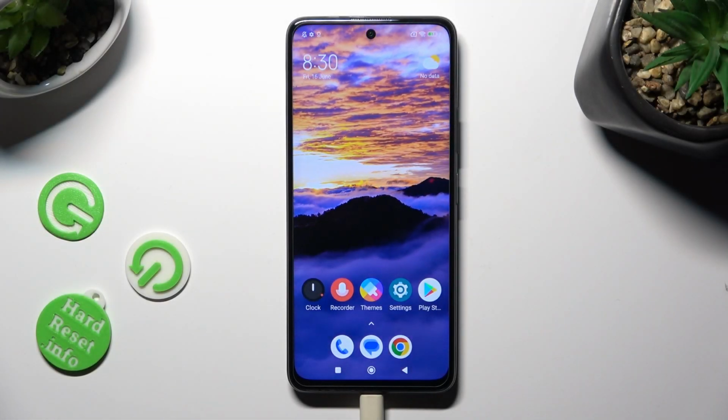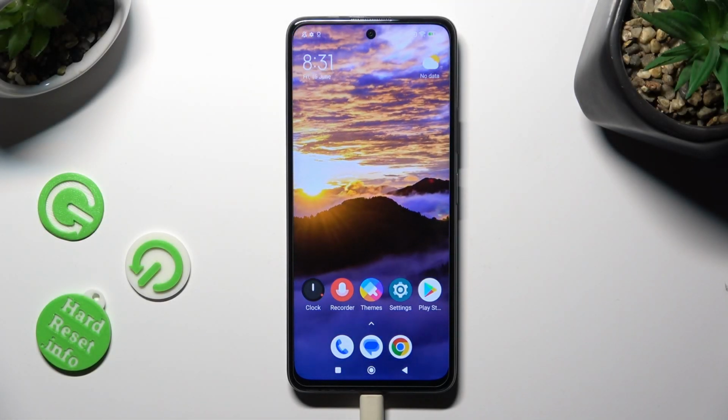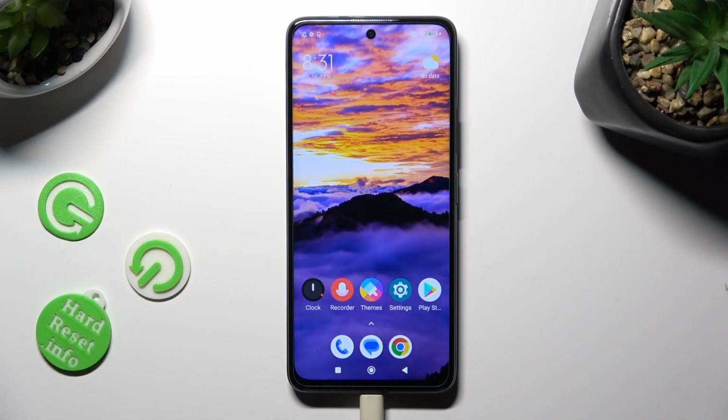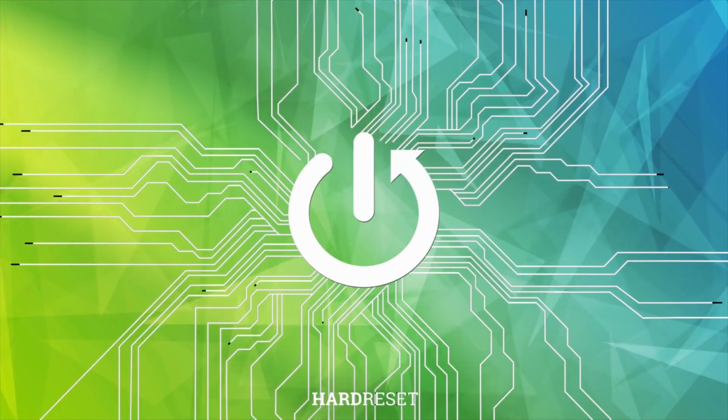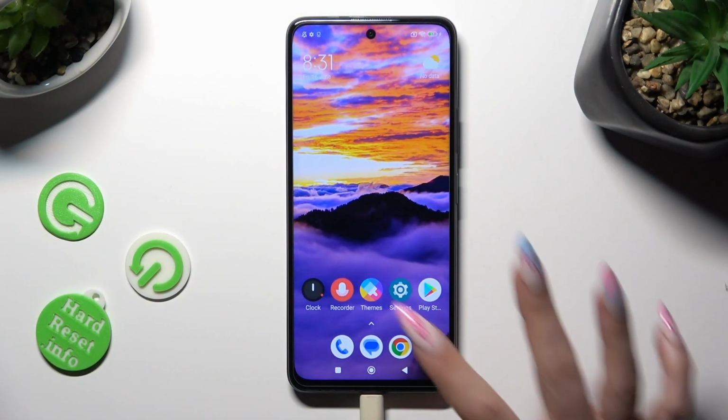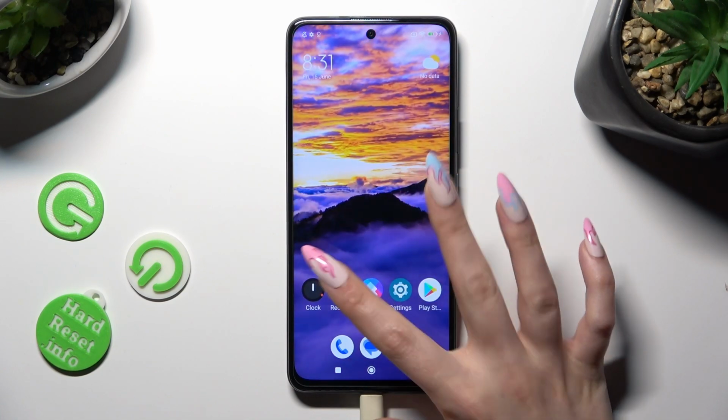Hi! In front of me is POCO X3 GT, and today I would like to show you how you can resize icons. You need to begin by pinching your device's display.